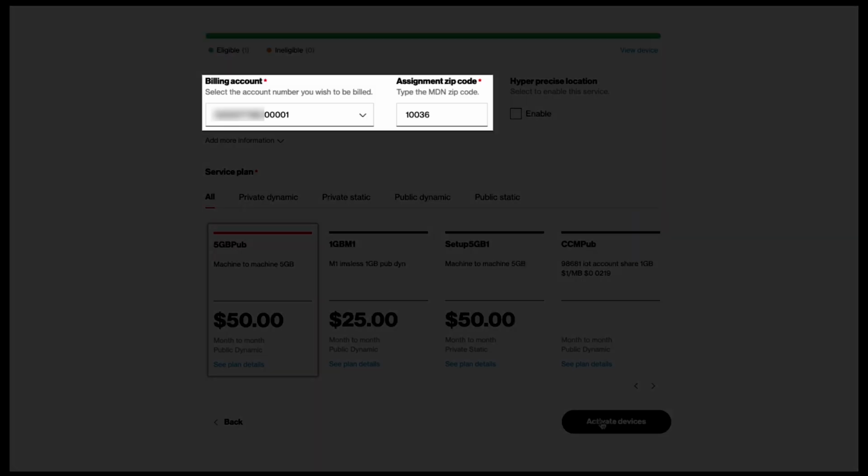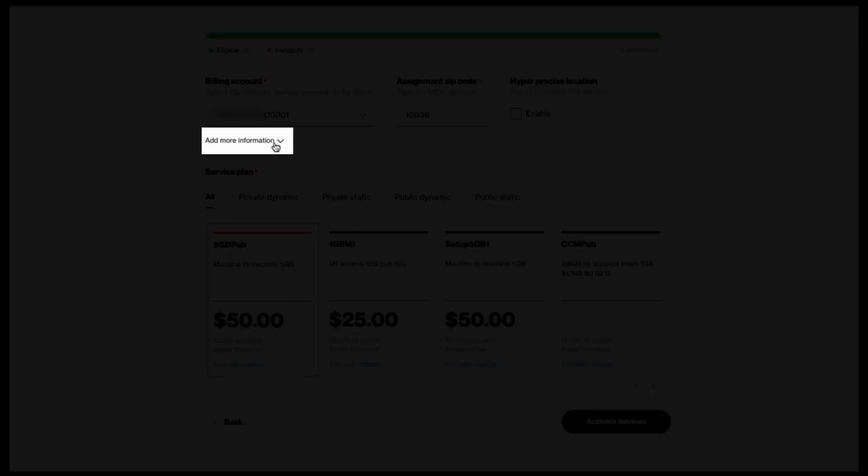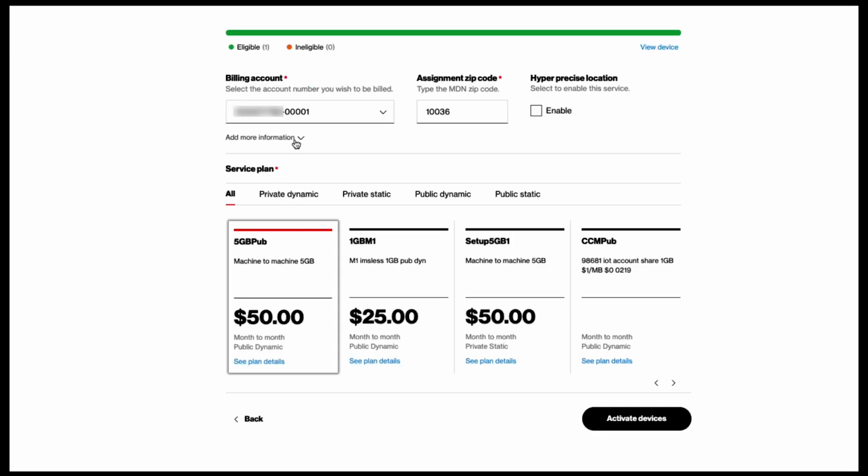Select your account number and assignment zip code. Under the billing account dropdown, click on Add More Information. Here, you can add additional attributes and even save a location. Please note, ThingSpace provides you with 5 custom fields that you can use at your will. Then, select your service plan. If you have a private network, your IP pool groups will be displayed at the bottom. Devices will be assigned IP addresses from within the selected pool group. And finally, click on Activate Devices.